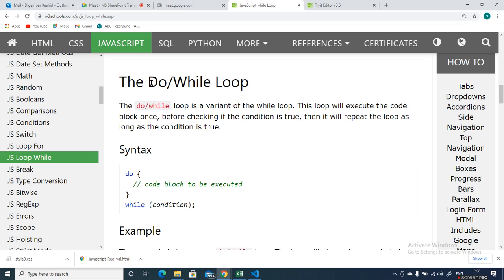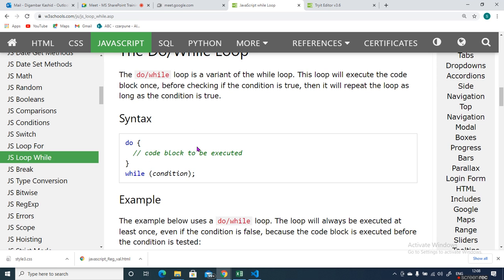After that there is another loop called the do while loop. Again the question comes: what is the difference between the while loop and the do while loop? A do while loop executes once and then checks the condition. Please understand the difference. If the condition is true, it will keep executing again, and if the condition fails, it goes out of the loop. So this is the do while loop.